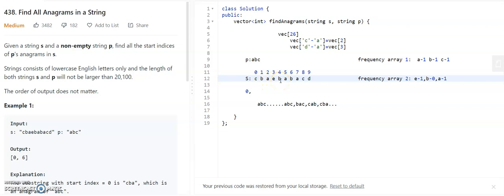So I will increment the character at position 4's frequency. So that is also B. Then I will increment it. Now we will compare frequency array 1 and frequency array 2. So both are not equal. So we will not include that position.